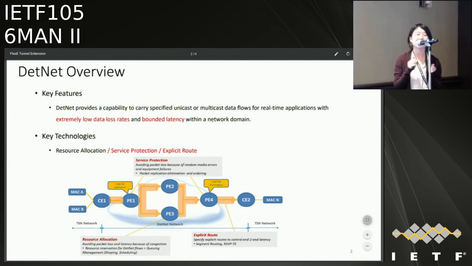Why is the network not enough? For example, in the network, there is congestion which can cause latency and congestion loss. So we will use resource allocation along the path for the DetNet service, and we also use queuing management for the DetNet service. And also if there is other loss because of media errors or equipment failure, we will use service protection.